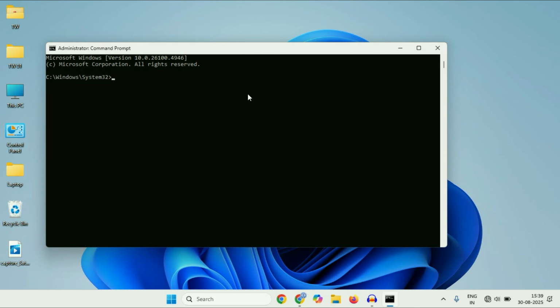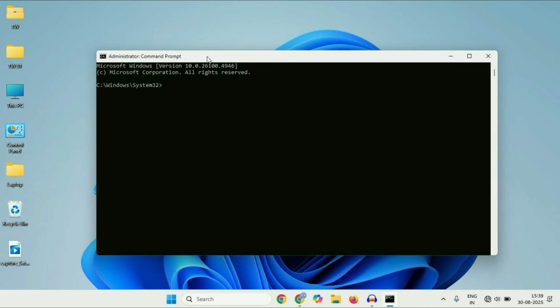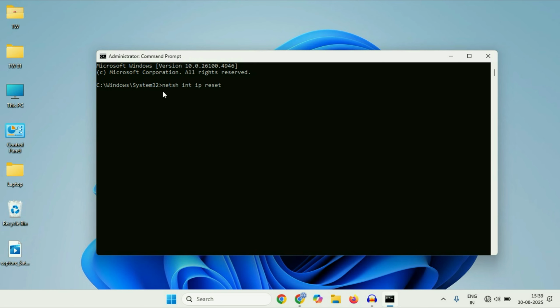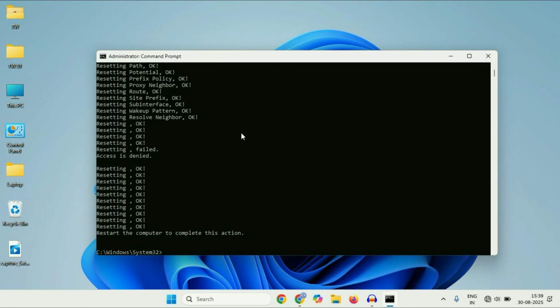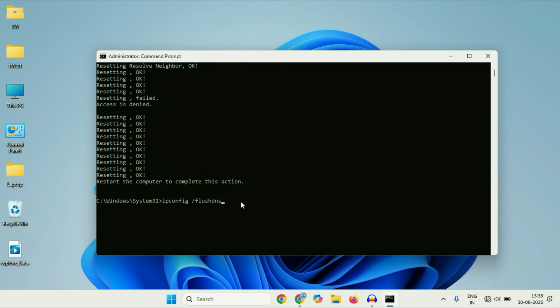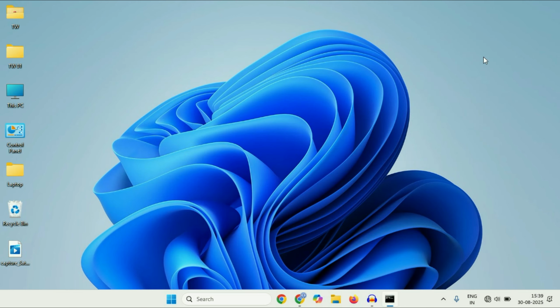Now you have to type a few commands to fix this no internet issue. The first command will be, type this command carefully, then press enter. After that, type the next command. Type this command carefully, then press enter. That's it. Now close this window and then restart your system and check.